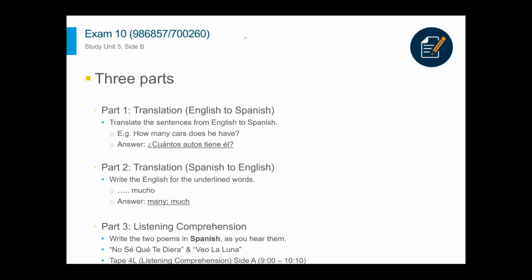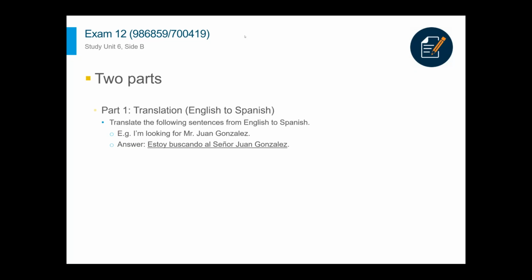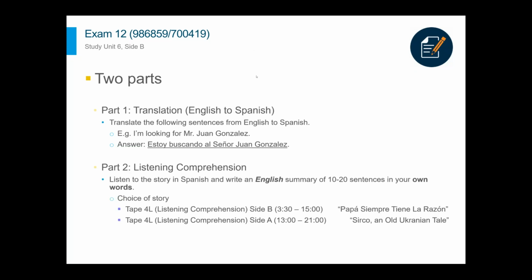And then our final exam. Exam number 12 is a 2-part exam. Part 1 is translation. Yes, translation, once again, English to Spanish sentences. And part 2 is listening comprehension again.